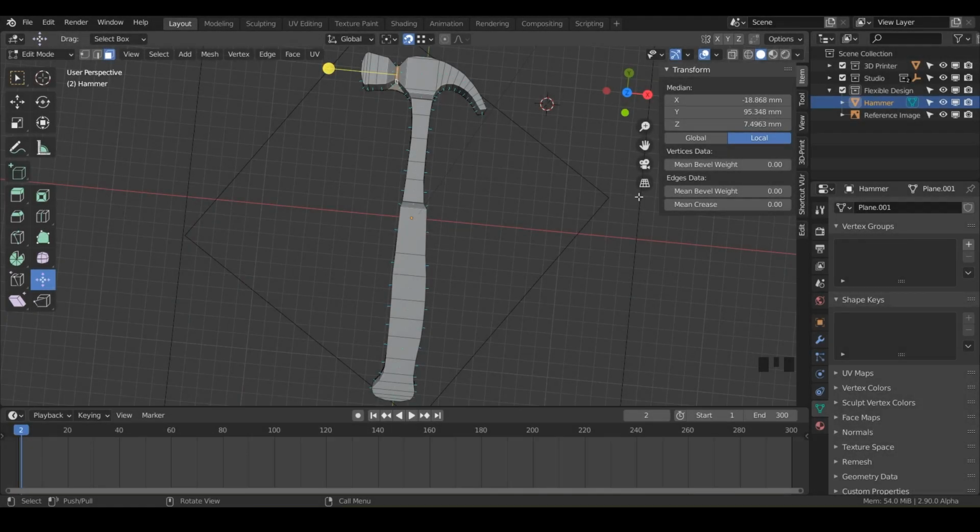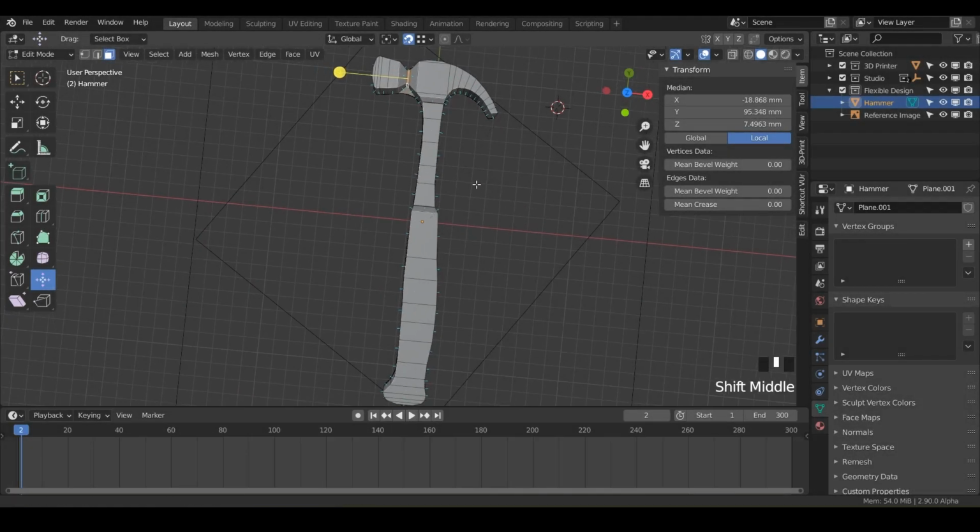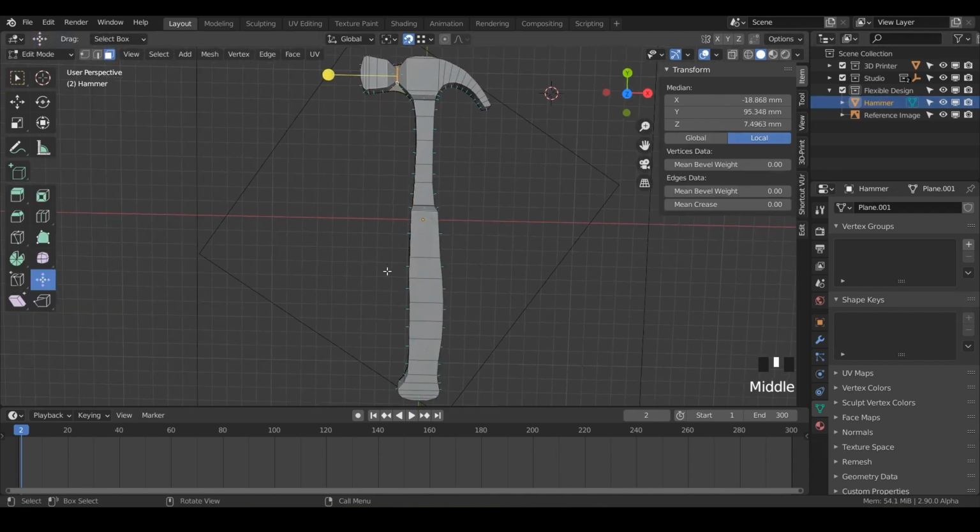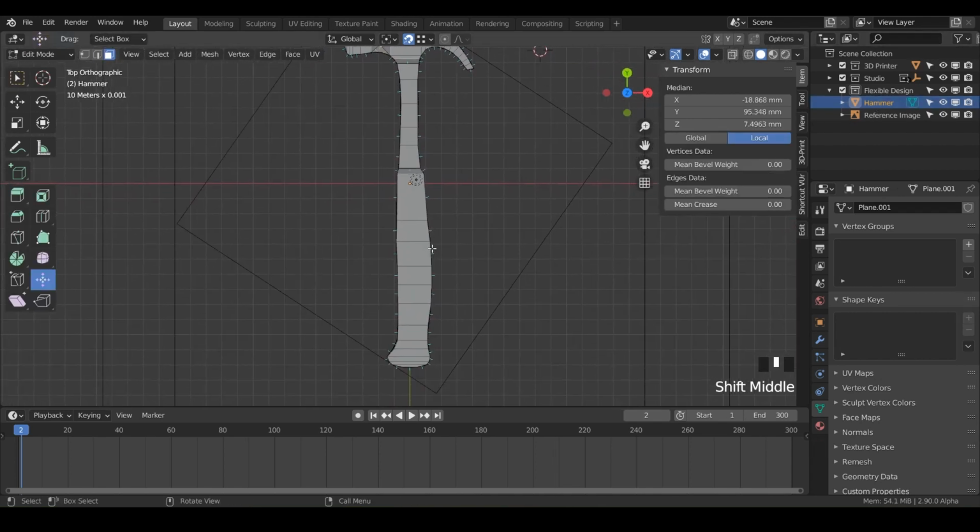Welcome back. In this lesson, we are going to be discussing the shear tool. So make sure you still have your hammer and that you are in edit mode. And let's go to top view and turn on our X-ray mode with Alt Z.